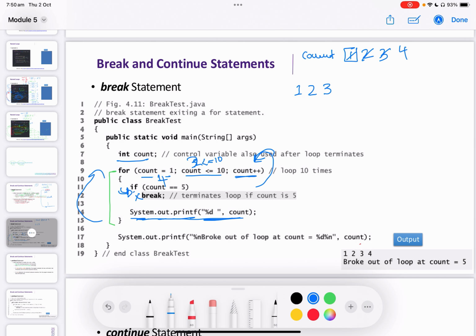No, it's not. So I'm not doing the break, I'm doing this line, which is a printing of the value of 4. Again, we increased count by 1. Count is now 5. Is 5 less than or equal to 10? Yes, it is. Is 5 equal to 5? Yes, it is. Since it's equal, then this line will be executed. What this line says, it says break. Break means I'm going to go out of the for loop.